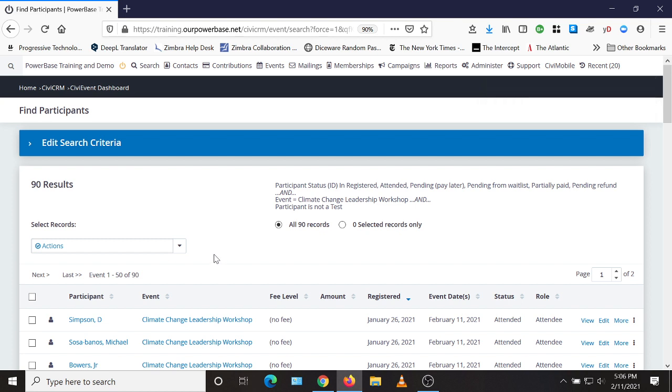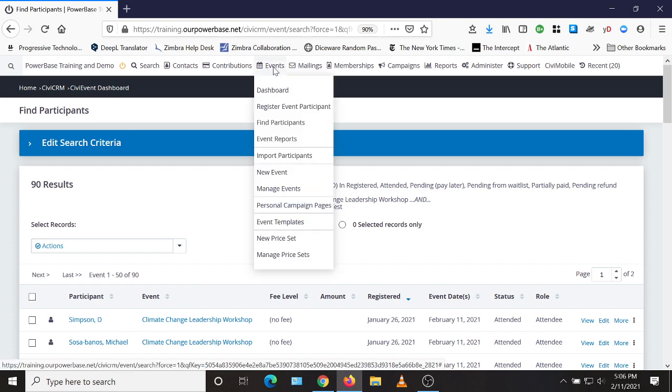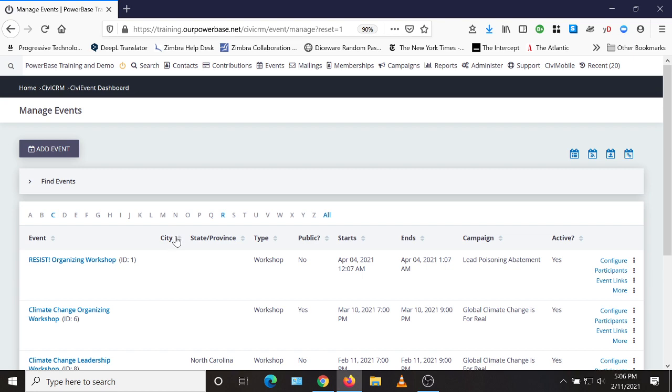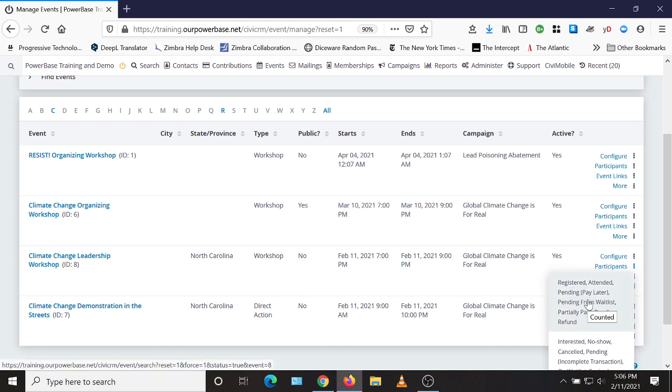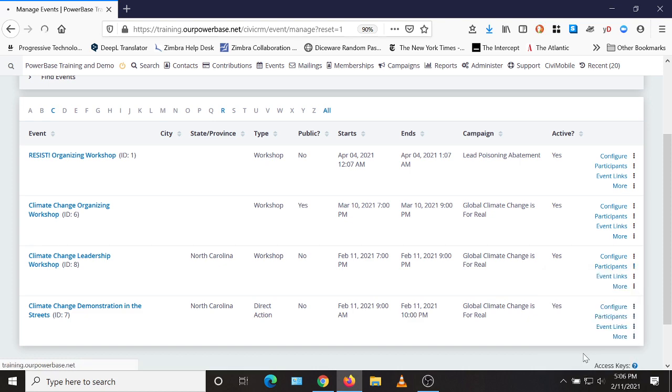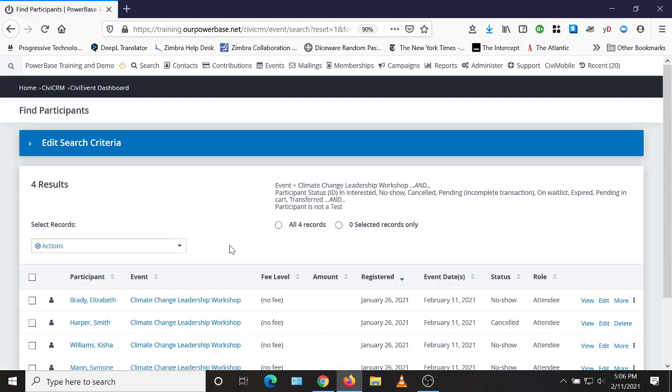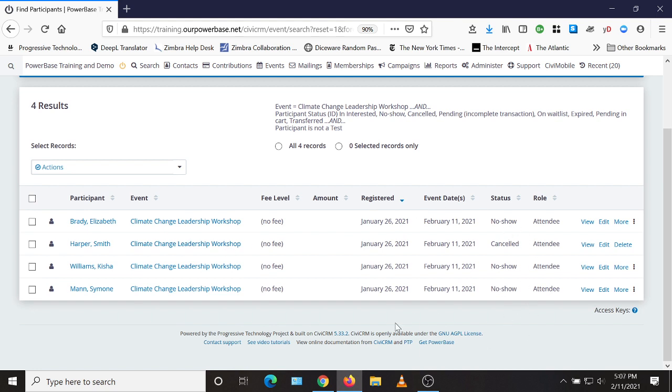To see that, the best way is to go back to events, manage events, and go back to your workshop. There's my leadership workshop. And if I go to participants, remember this top one's going to show all those folks that are now attended. But if I want to show my no-shows and canceled, I will just click on this bottom grouping. And now you can see the folks who were no-showed and canceled.